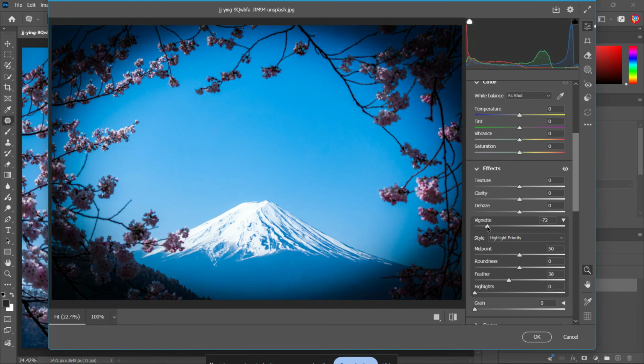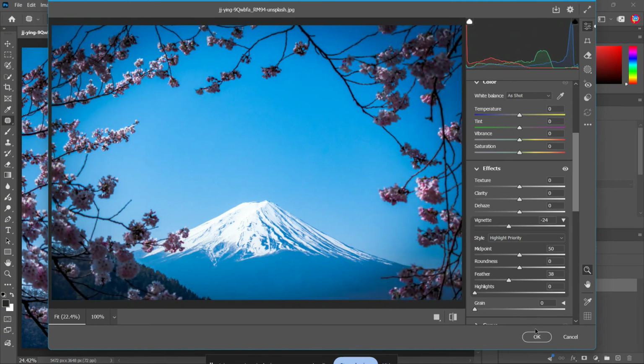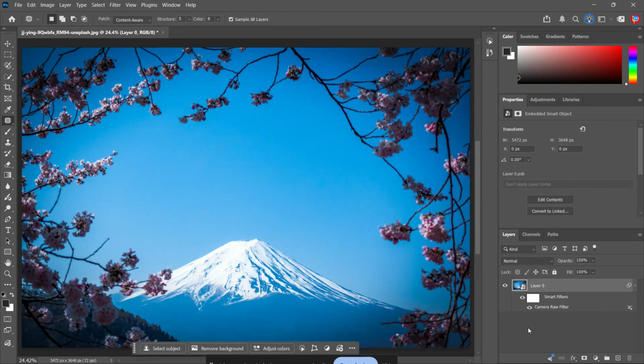Because you converted the layer to smart filters first, you can always double-click the filter later and make changes if needed. That gives you a lot of flexibility, especially if you're editing multiple versions of the same image. And that's it. You've just added a vignette in Photoshop using the Camera Raw filter. It's fast, editable, and one of the easiest ways to give your photos a more professional finish.